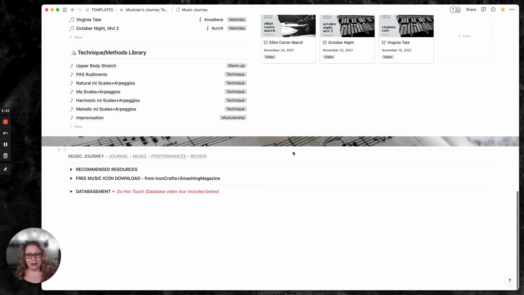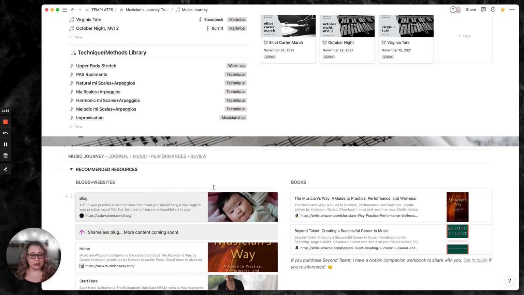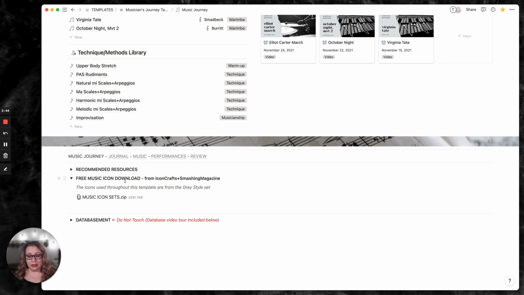So from here, we scroll down to the bottom of your music journey dashboard page, and you'll see you have this navigational menu at the bottom of the page as well. I included some recommended resources, and these are just links to websites or blogs and books that I highly, highly recommend. I've also included a link to a download for the icons used throughout this dashboard, and they come from Icon Crafts and Smashing Magazine. They were a free download, but I went ahead and included the source credit for these icons.